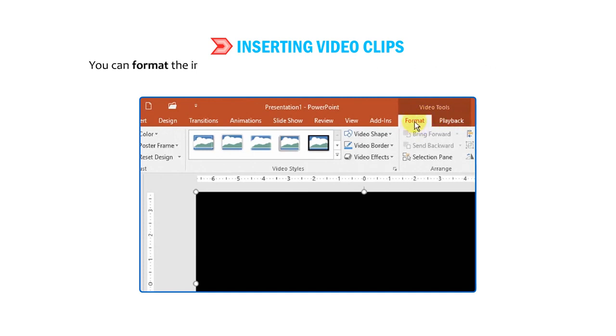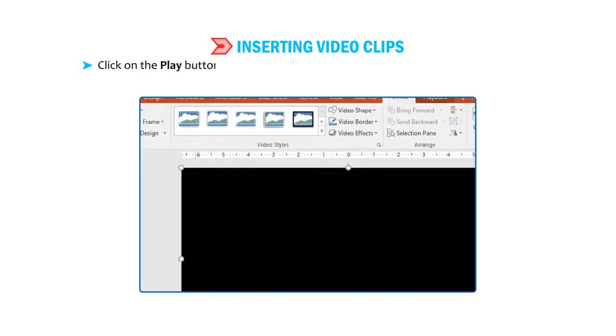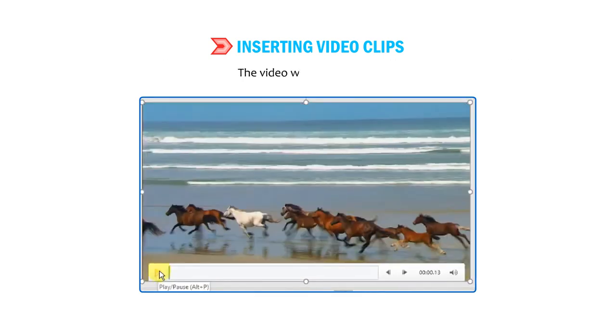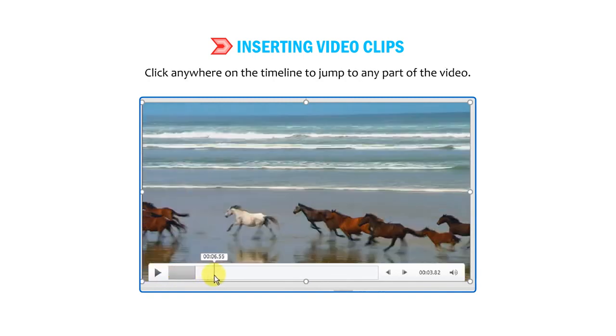You can format the inserted video by clicking on the Format tab and selecting various formatting options from it. Click on the Play button present either below the video clip or at the extreme left of the ribbon. The video will start playing. The timeline next to the Play button will begin to advance. Click anywhere on the timeline to jump to any part of the video.